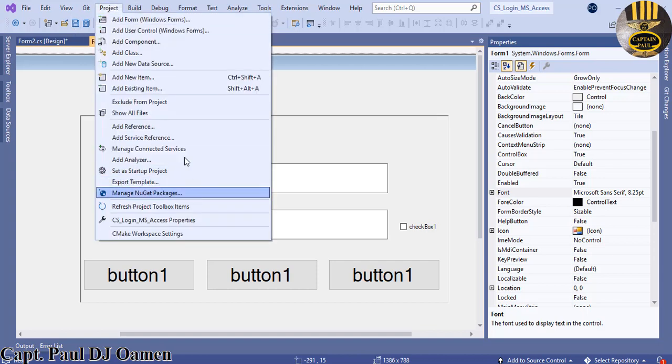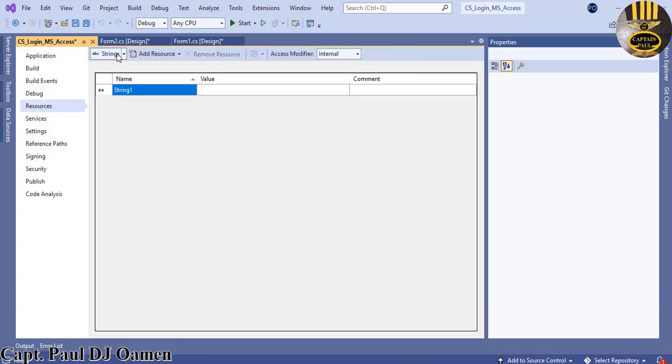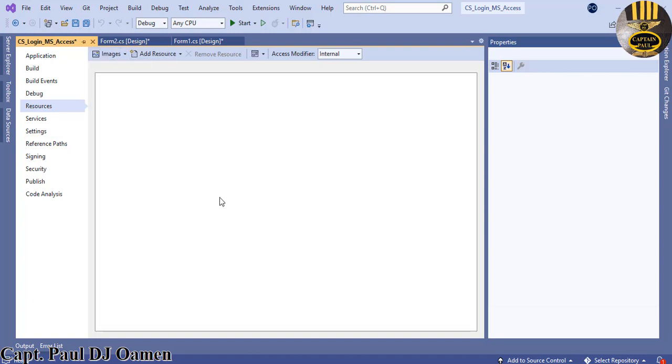Click on Project, and I will select the name of my project. That is it right there. Click on that. Okay, the images of the open and close eye, I need them on my system. So I'm going to come in here to Resources, click on Resources, and where we have these strings, drop it down and let's select images.